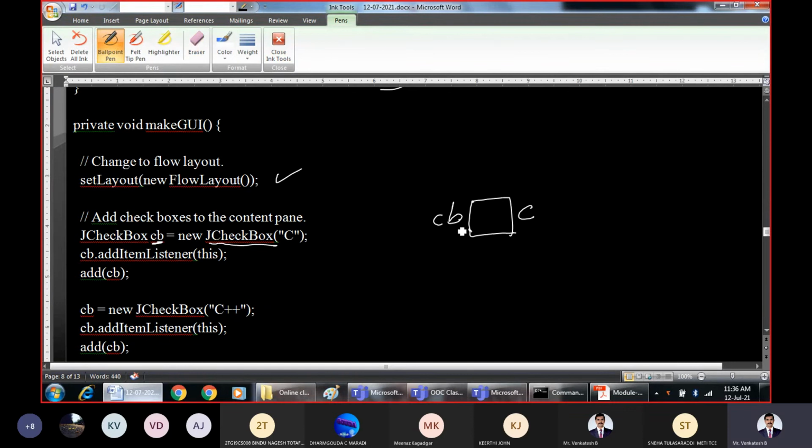Right, what we have done is we have created one checkbox and we add an item listener for that. What is the item listener? It defines what should happen whenever you click on that. And by default in our examples, we are just obtaining the string value present in that.